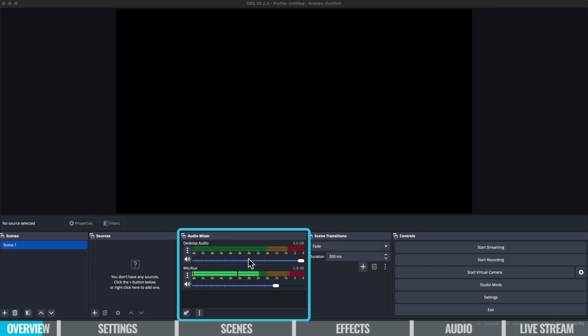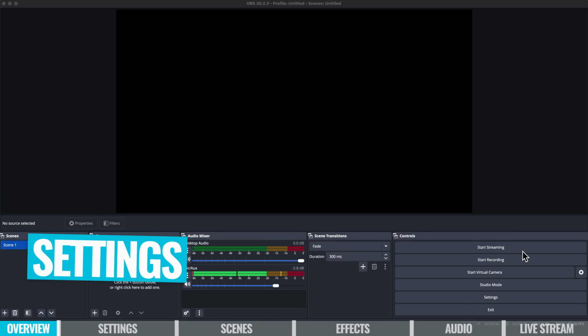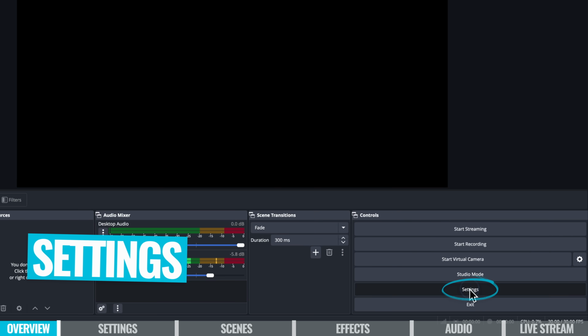Now we'll cover these in more detail as we go through, and we can control our different sources and scenes down the bottom here. And this is really where a lot of the customization and setup comes into play. But the first thing I want to do is get everything set up. So I want to come down here to settings.